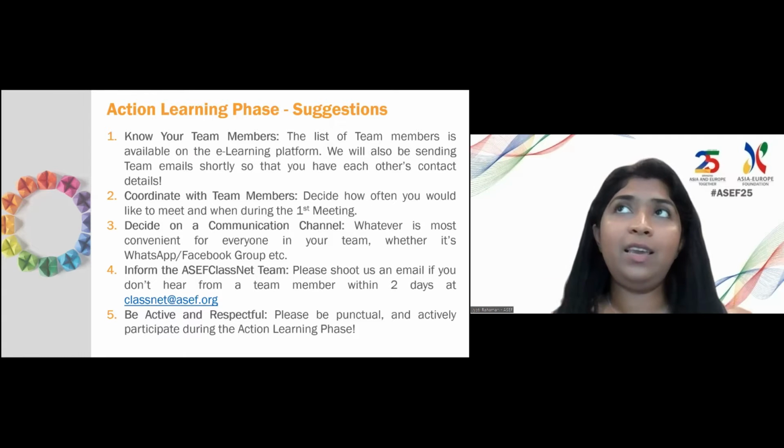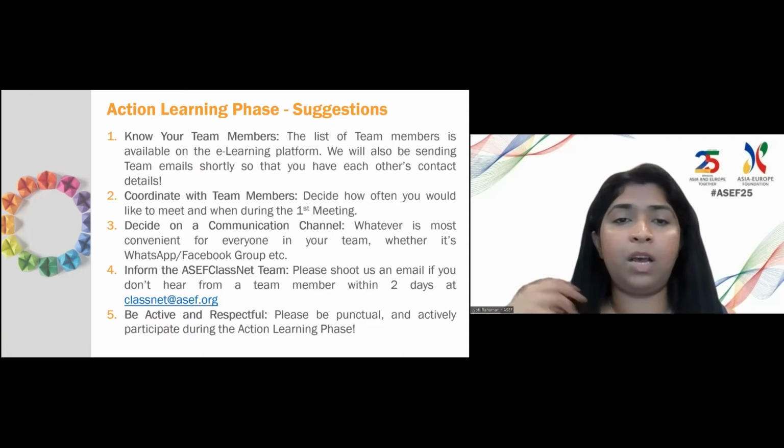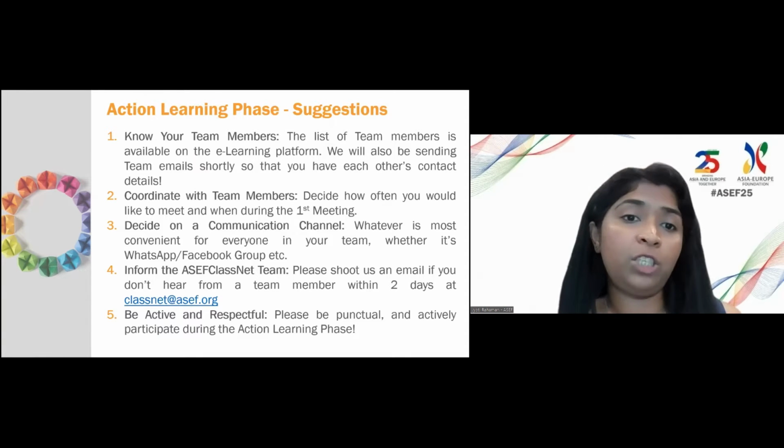So the key idea for having today's session is to break the ice a little in terms of the discussions we are having. What we want to do is talk about the teams, and then how you want to coordinate the action learning phase together with your team, and then what you need to do in terms of keeping us in the loop.